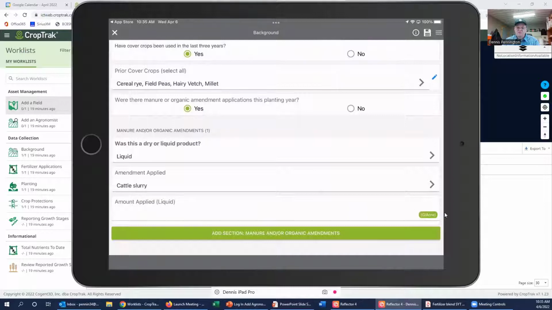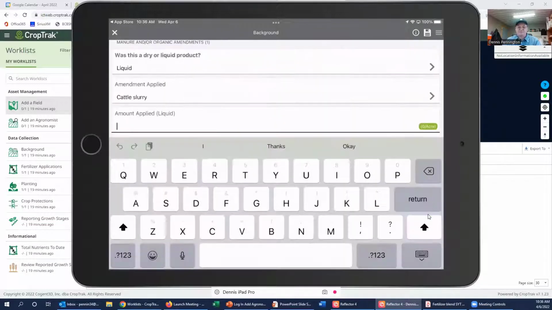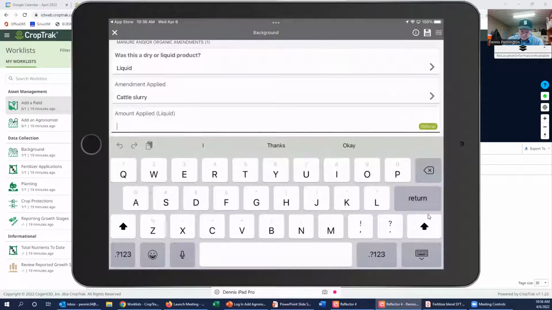Now over here, we've got the units, and this is what we call unit aware. So right now, this is set at gallons per acre. If I tap on that, whoops, there. If I tap on that, come on.